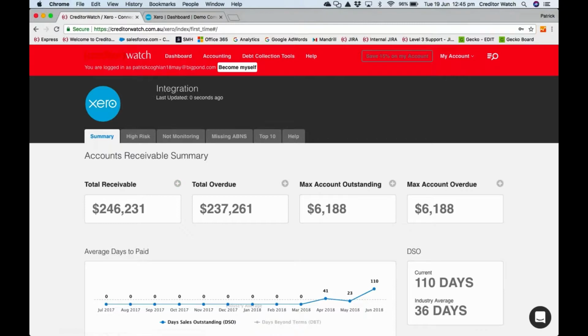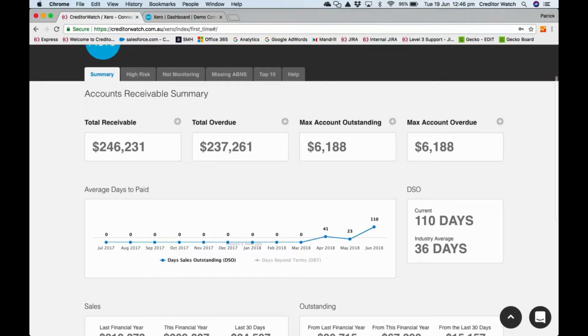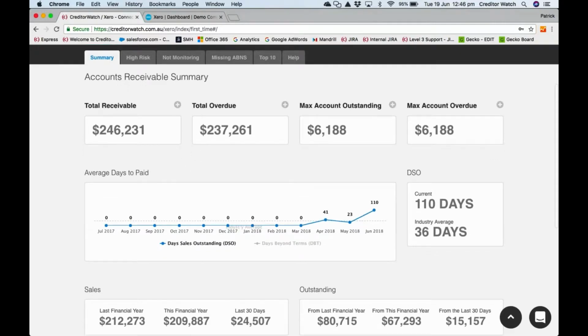So this is the Xero integration dashboard, your homepage, so to speak, and that is accessed within your CreditorWatch account by clicking on accounting. Once you have connected either your Xero or MYOB account, you'll have that accounting option up in the header that you can click on. The Xero and MYOB iterations look identical, other than obviously Xero being replaced with MYOB. So a little summary here: total receivables, total overdue, max outstanding single amount, and max account that is overdue as well.